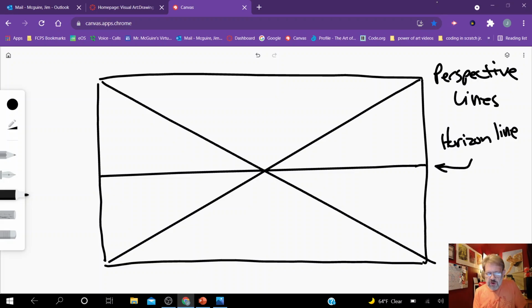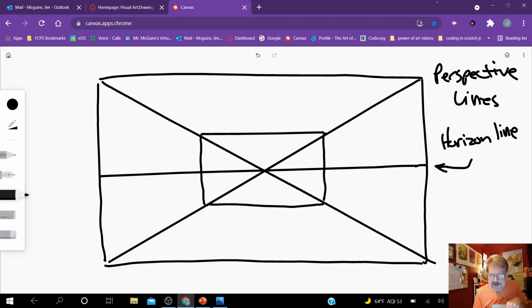Now what I'm going to do is draw my back wall in, and I'm going to first establish how wide it is. I'm going to say it's that wide. So where the ceiling meets the walls, I'm going to draw my box in. And now I have my back wall in there. Doesn't have to be perfect.